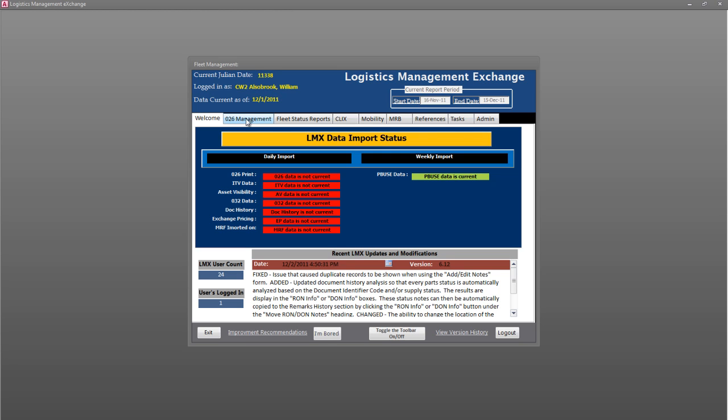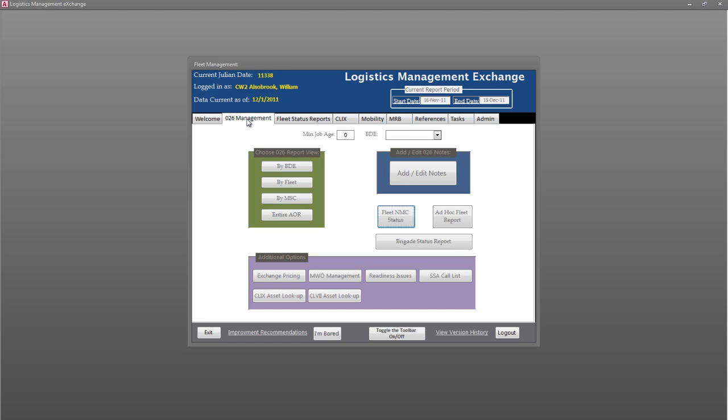Now moving on to the 026 Management tab, you're presented with several options. The first selection you're going to have to make is the minimum job age in the brigade. So for example, if you wanted to view everything over 30 days on the 026, simply change the 0 to 30. In this case I'm going to leave it at 0. And then from the brigade drop down box, you're going to choose the brigade you want to manage. In this case we're only managing one brigade, so that's the option we have.